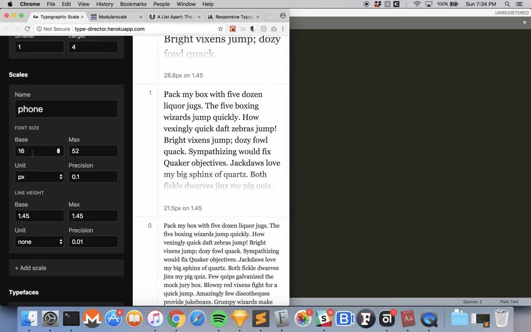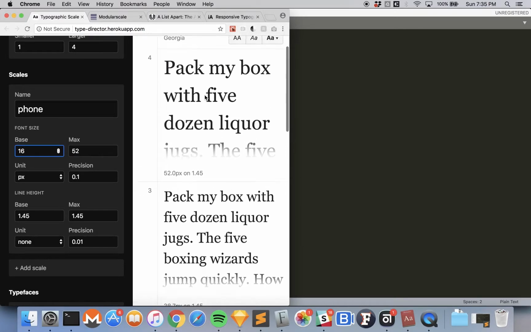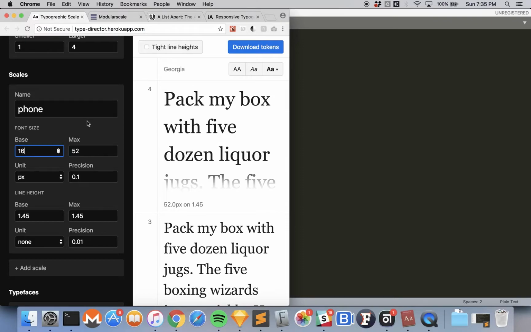So by defining the base size and the max size, and thinking deeply about what makes a good base size and what makes a good max size, I've had all the interstitial sizes computed for me. So that's really handy and convenient. So that's setting your base and max font size for your phone.